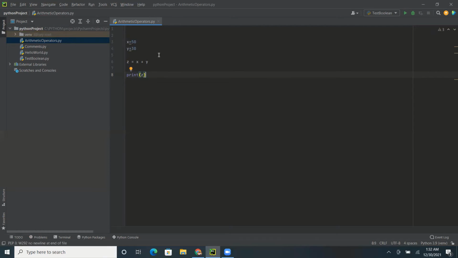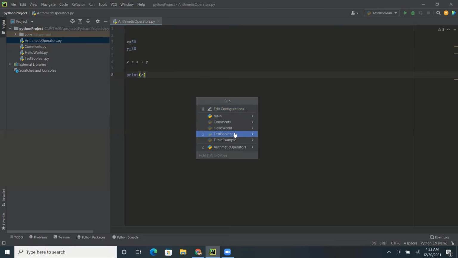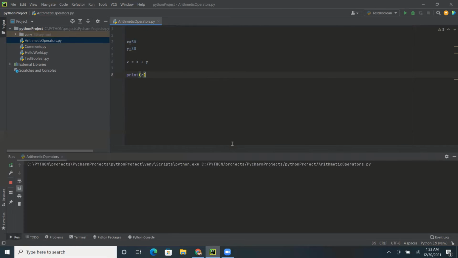Okay, now here we have used the operator called addition and we have added two numbers x and y, and guess what it will print, means what is the value of z. z is the addition of x and y. So let's try to run that program. And see, it has printed 80. Okay, so this is the first one, addition.